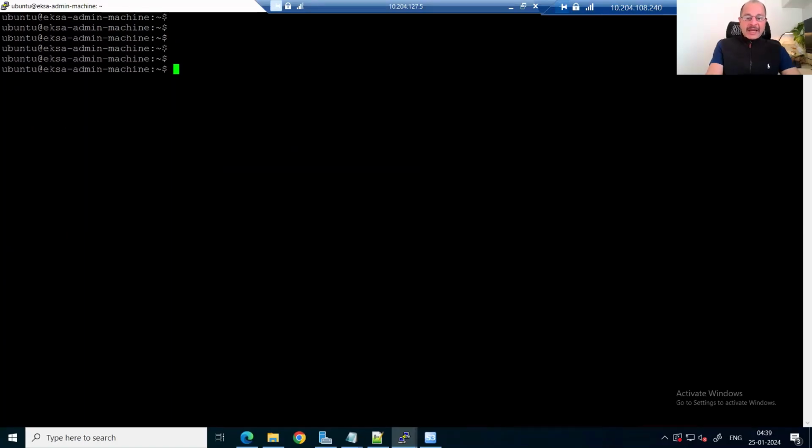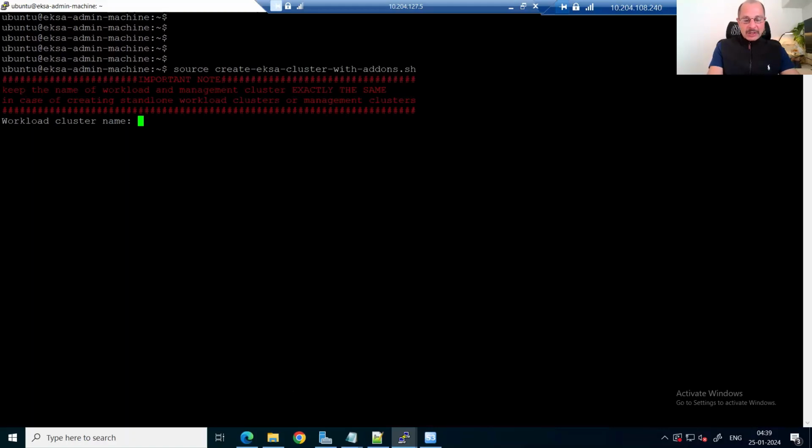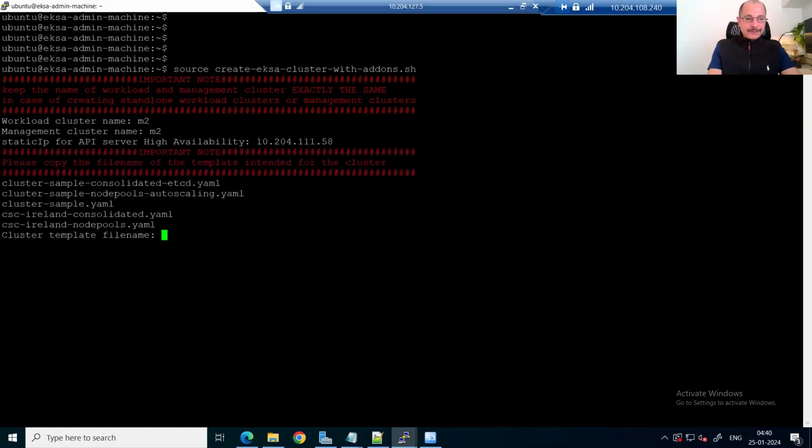And I will do a similar repeat of creating the cluster. This time I'm going to name the cluster M2. This is going to be the cluster that will run the most intense workloads from the entire Sock Shop application footprint, persistent volumes, and many other different things, operators and whatnot. So this time the cluster is going to be slightly bigger. 10.204.111.58 is the IP address that I will give it.